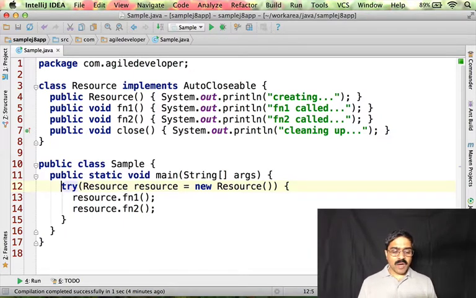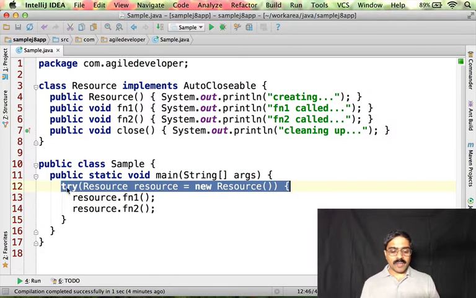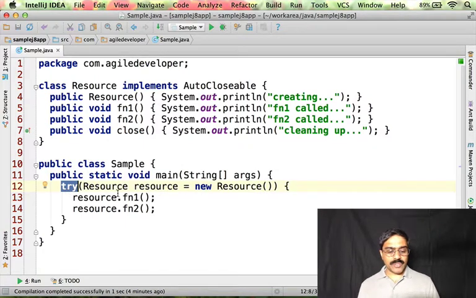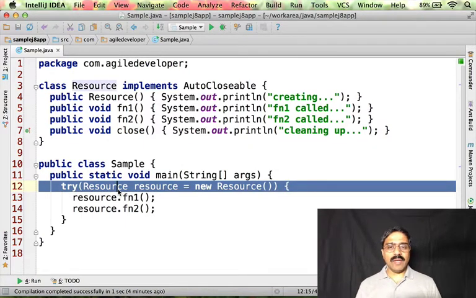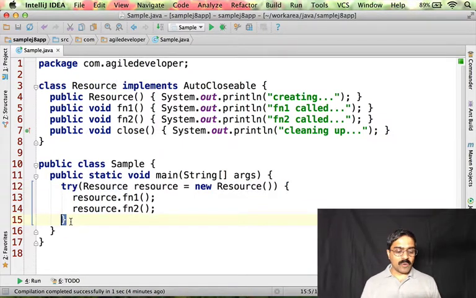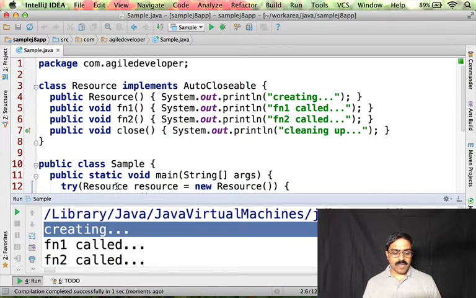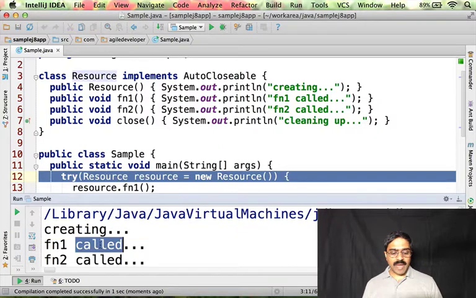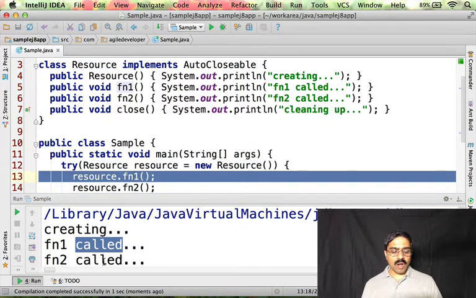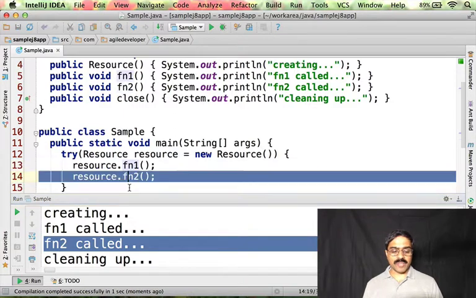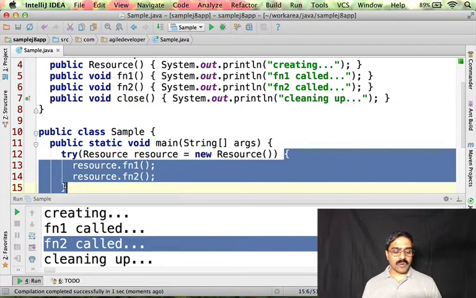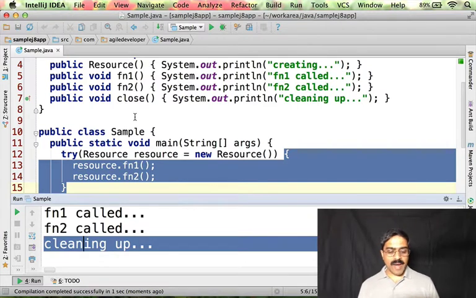So in this case, we are calling the try over here, and we are creating a resource in the try. In other words, try will manage the resource we create under its umbrella. And when we leave the block of code right here on line 15, the resource will be cleaned up properly. If we run this little example now, we notice that the resource was created right here when we called it. We called function f1, then we called function f2, and then when we left the block of code, the cleanup happened automatically for us.